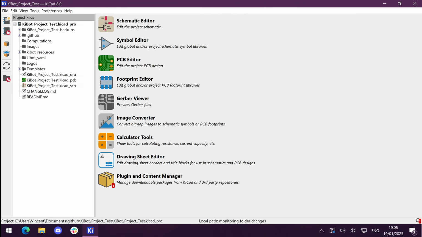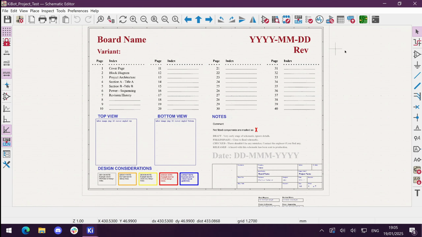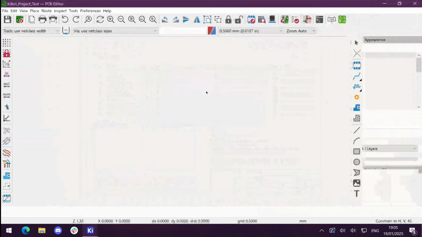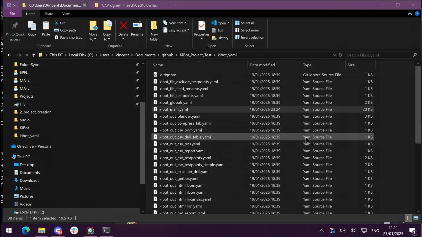Okay, so this creates a few predefined folders. So let me just open the schematic. Here you will see a table of contents with the board name, the variant, and the revisions, and already a few comments. If you go in the PCB, you will see that there are already a few things that are placed for you. So I will explain in detail what all of these are later in the video.